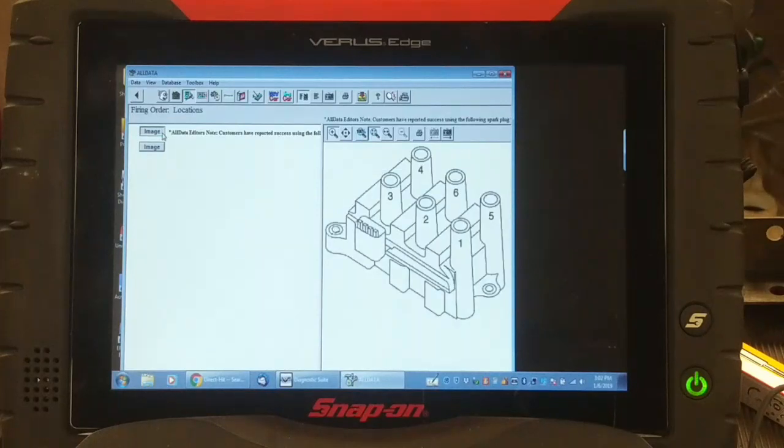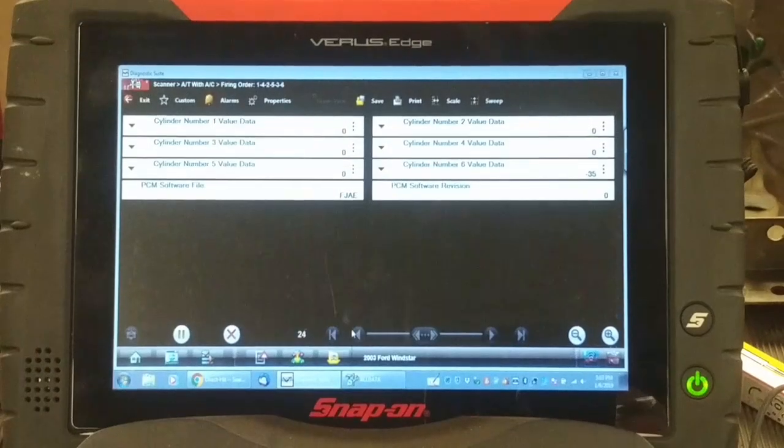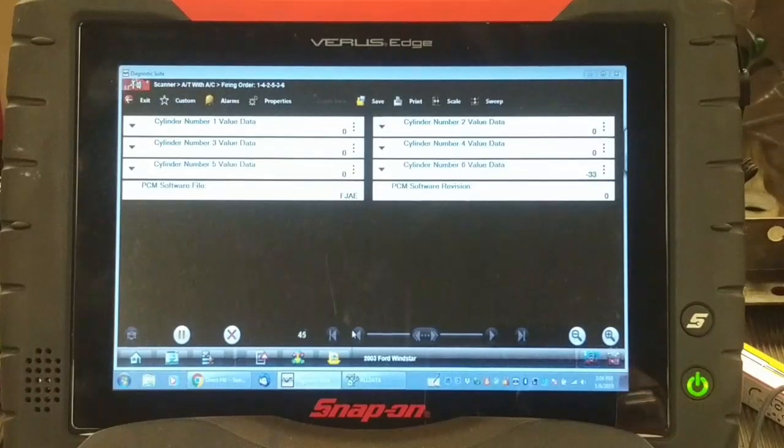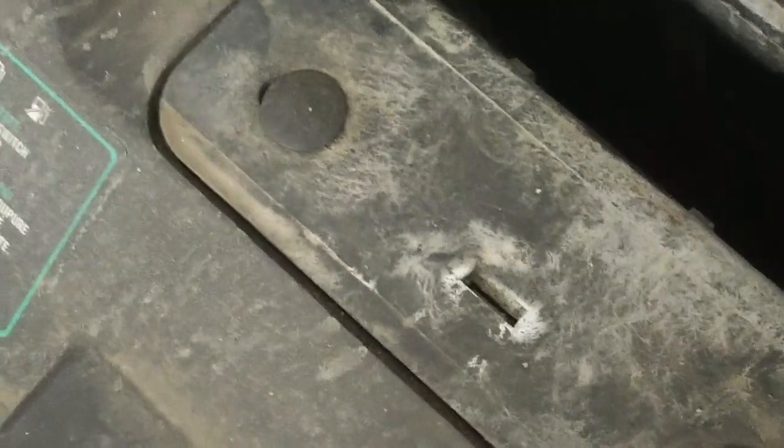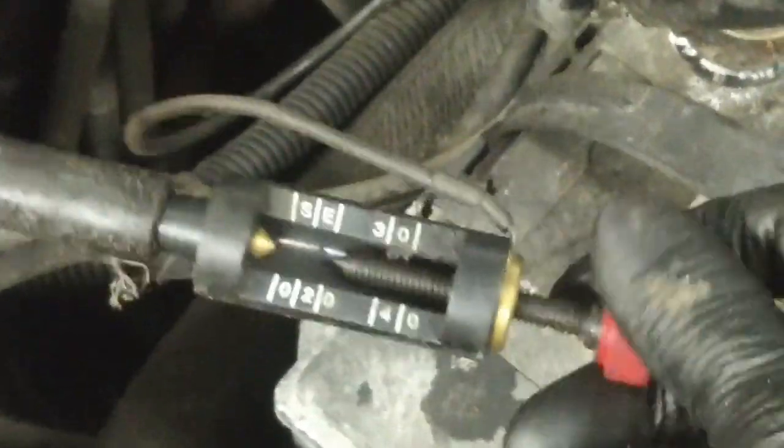So we're going to install a spark tester on that coil and see if we have spark on that plug wire. So I got the number 6 plug wire off and the spark tester installed on it, and it doesn't appear to be any significant spark there. I'll try threading in this spark tester, see if we have any kind of spark at all.